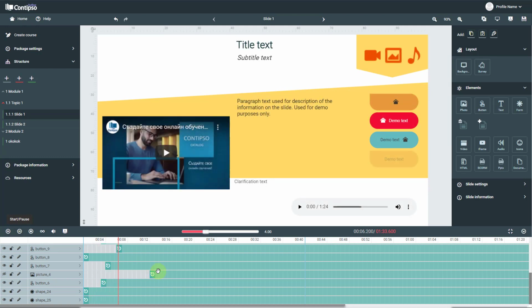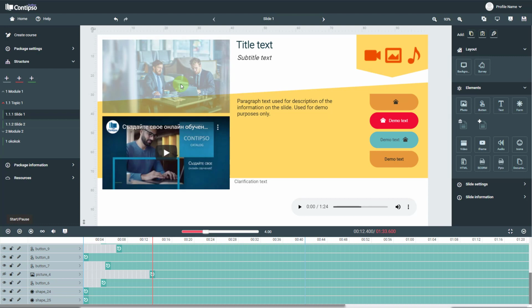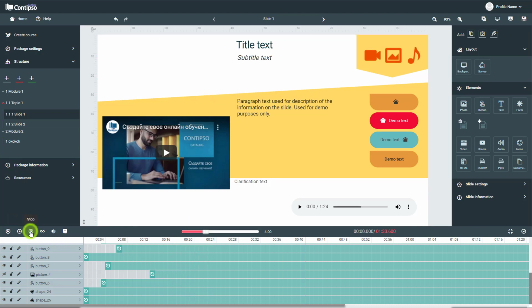So now when the glider reaches the element's block, even though it's hidden, it will still be visible and get previewed in the slide because of that block in the timeline. To avoid that from happening, keep the element hidden and delete the block. And now it will only be present when a trigger is assigned to preview it.